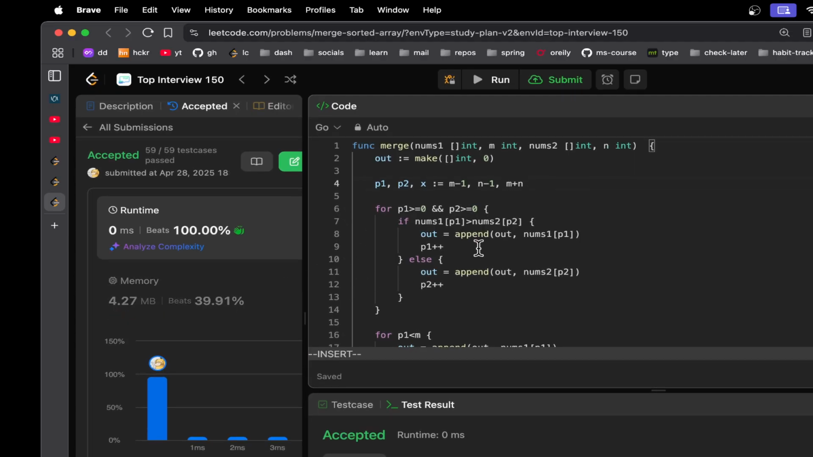What would be the final answer? m plus n minus 1, x. So if nums1, that is the bigger one, then nums1 at that point x is going to be nums1 at p1, and I have to decrease p1.